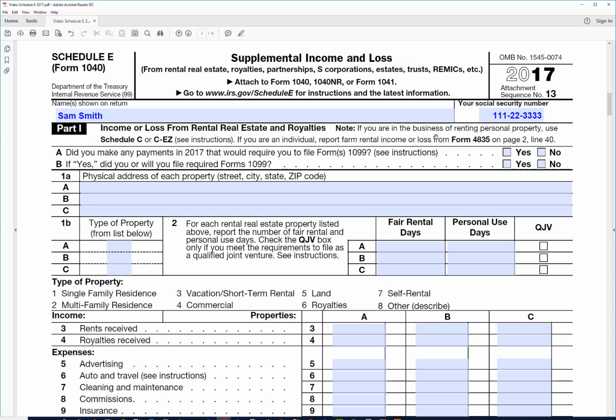And we're going to say that Sam purchased a rental house in June of 2017, and he collected $2,000 per month from June to December. So he collected a total of $12,000 rent on his rental house. So I'll put that right there. But we need to answer these questions here. Did he have payments which would require 1099? We'll say no, he didn't.